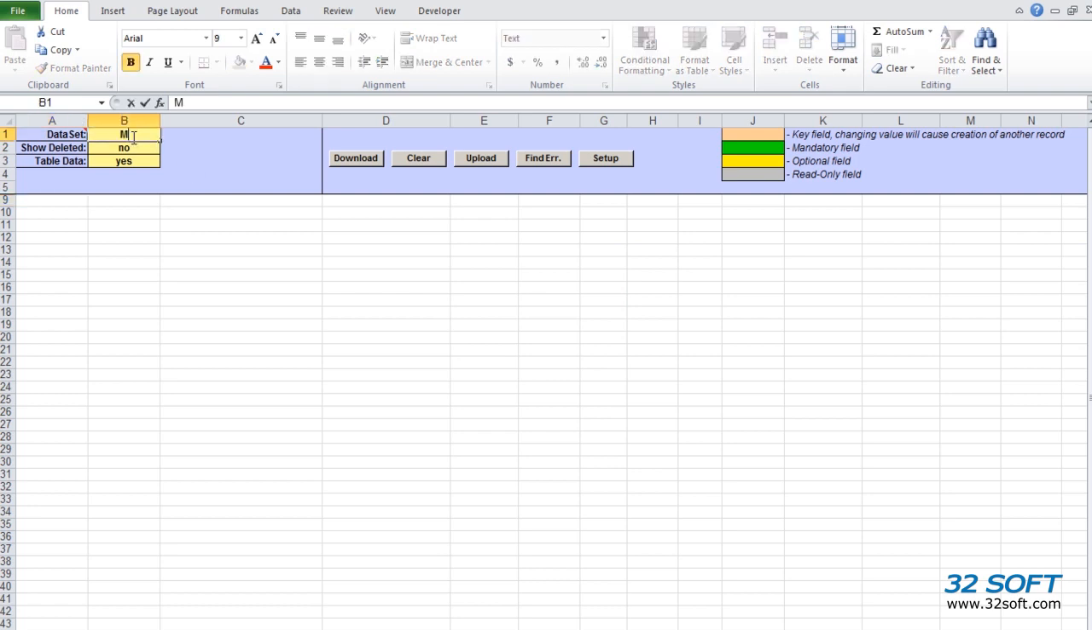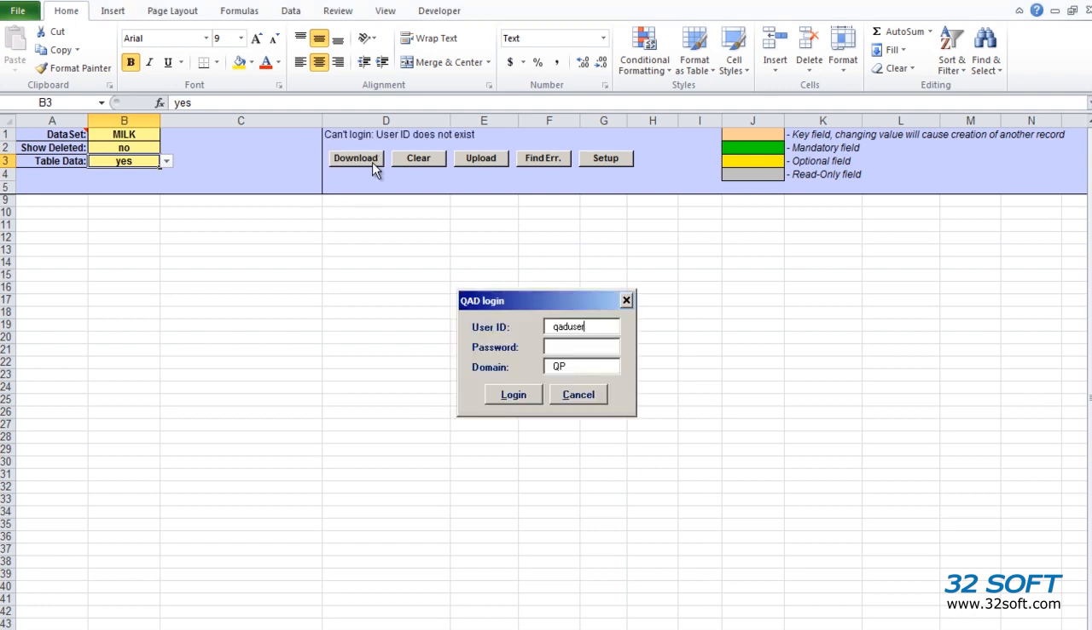Let's enter the dataset milk and select to show table data. This will download all the items which satisfy our key restriction, existing item and item group equal to milk in this case. As soon as we select any of the action buttons for the first time, a login screen appears. As with all 32Soft data loaders, Extension Workbench uses QAD authentication logic to validate user ID and password. Let's log in.